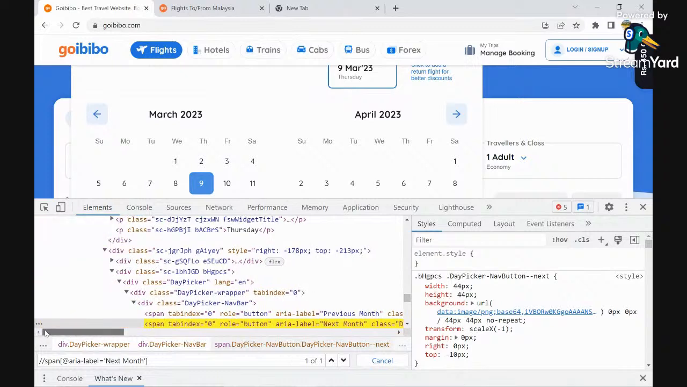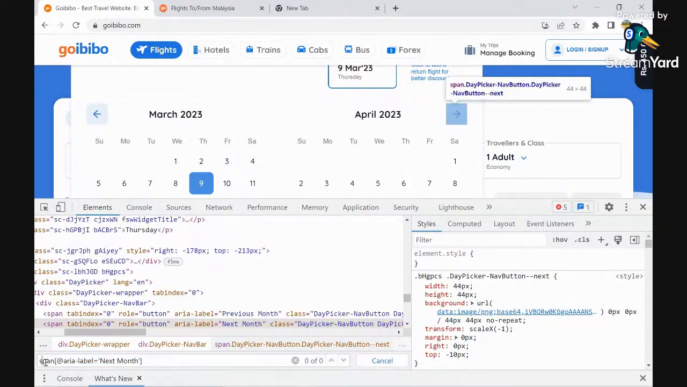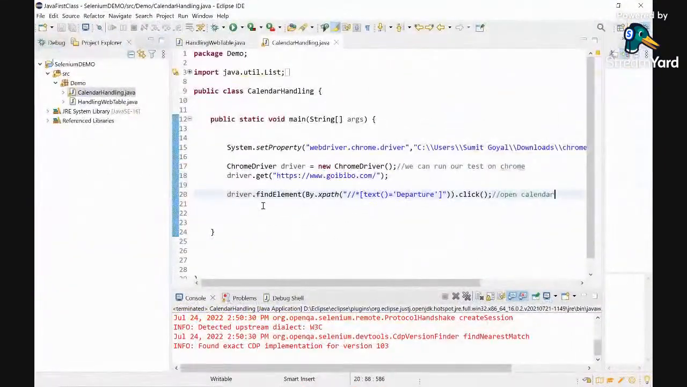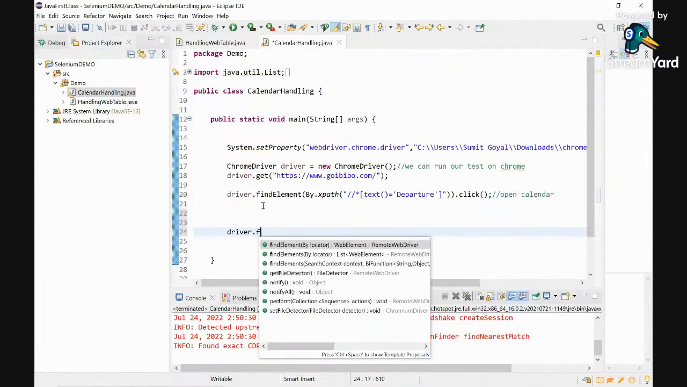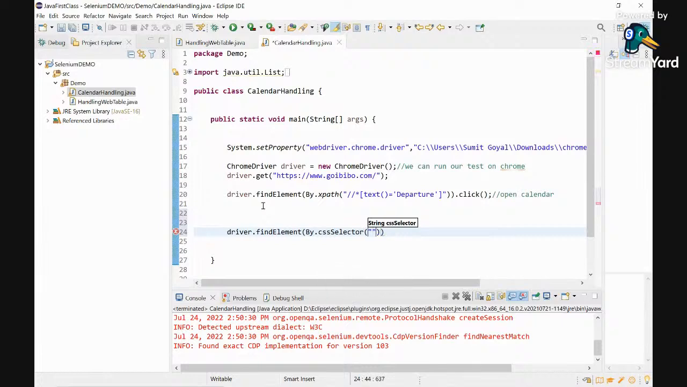So let us go with CSS. Let us try to give CSS. If you need to convert this XPath into CSS, just remove the double slash and the at the rate. So this is our CSS, right? So let me go with CSS now. We are getting a unique element. So now I will say driver dot find element by dot, this time I'm using CSS. So I will use that CSS and then I will try to click on it.